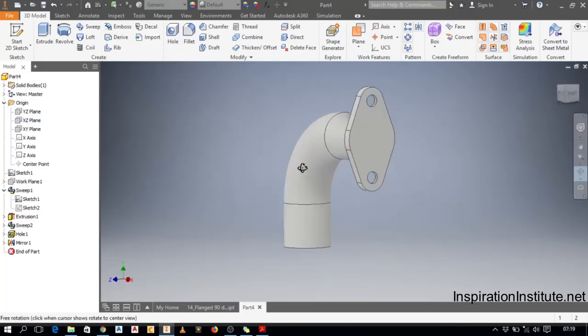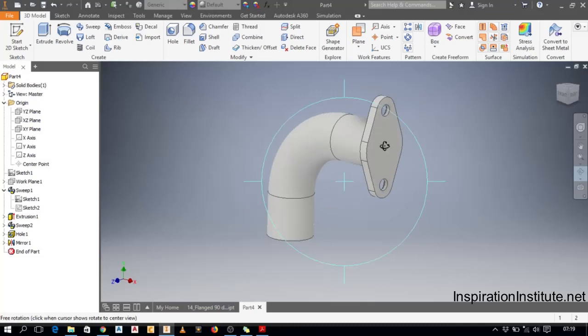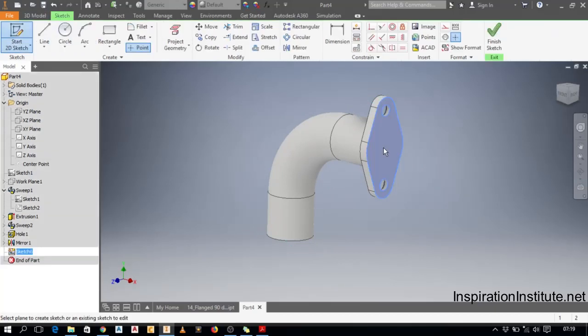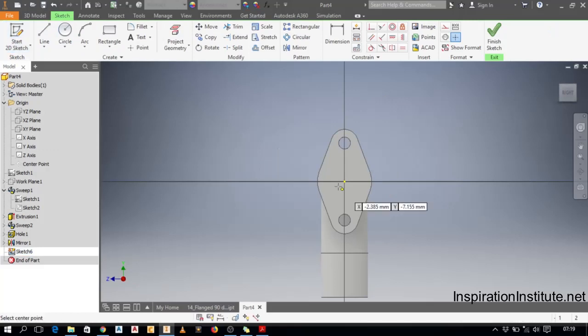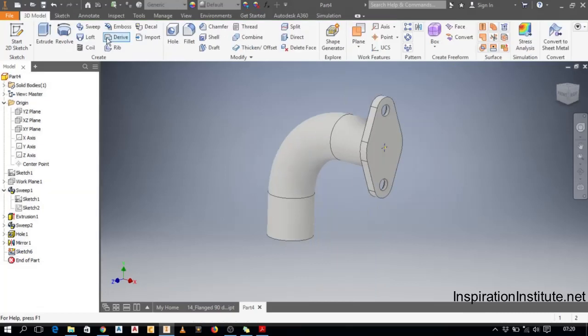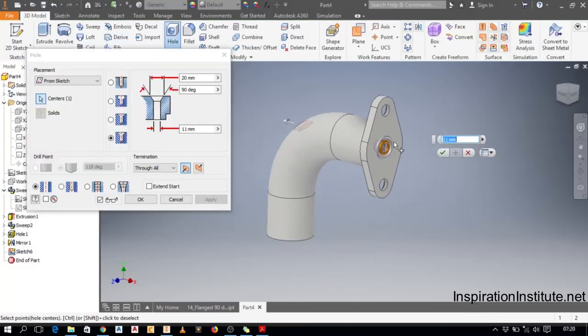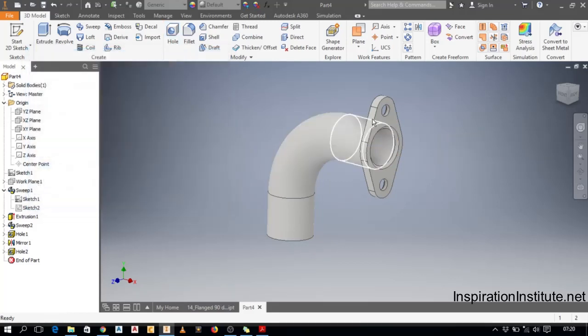Now we have another feature right here, which happens to be a hole too. So we'll go to sketch, select this surface, we'll put a point right here, finish that sketch off, and then we'll go back to hole. We're going to click on that. Now this is going to go through a distance of 8, which is the thickness of that. This right here is going to be 40, and this is going to be 35, like so. Now we finish this off, and this is what we have.